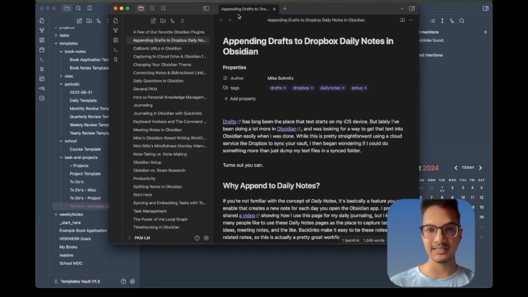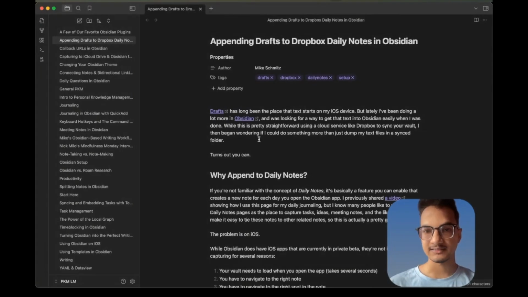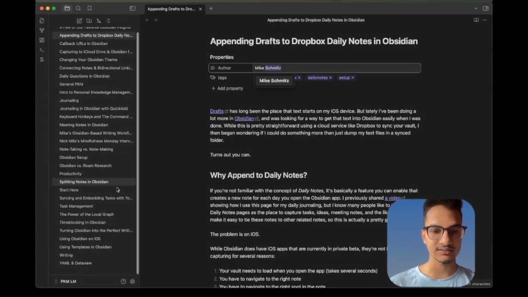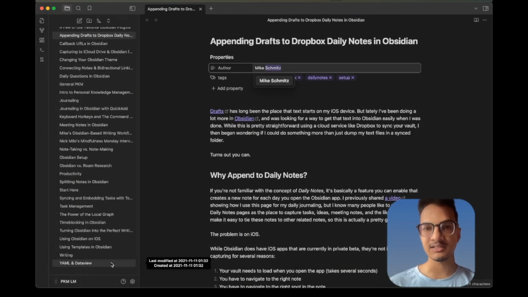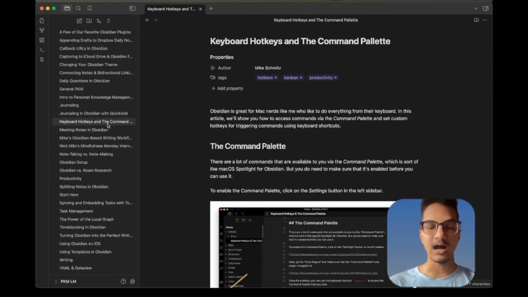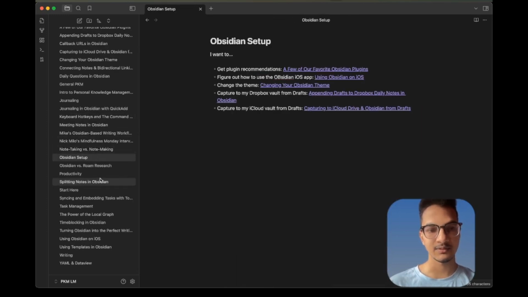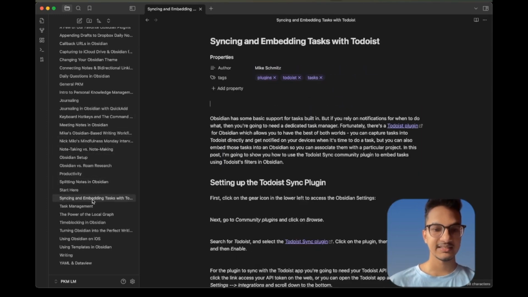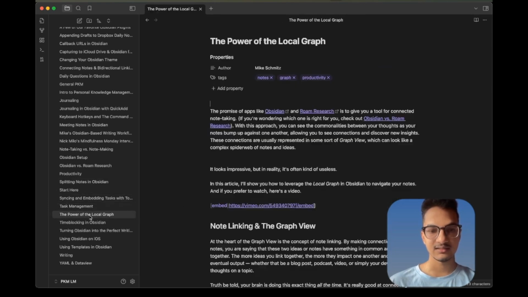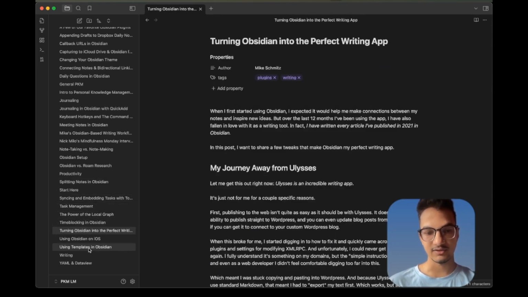This is the PKM-LM vault. I guess this is by Mike Schmitz, and this has a lot of resources. This does not have any setup and that kind of thing, but it has a lot of resources on how to use the PKM system as a whole. As you can see here: note taking versus note making, Obsidian setup, splitting notes, syncing tasks, task management, local graph, time blocking, and other things.